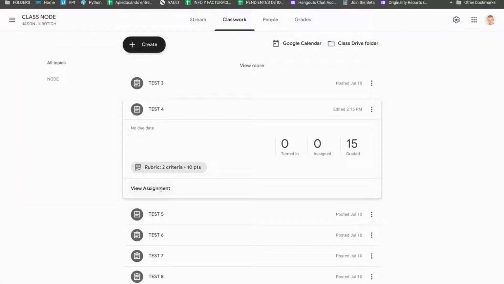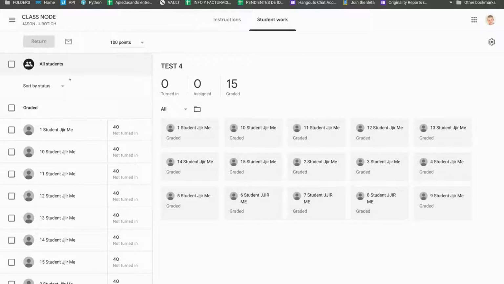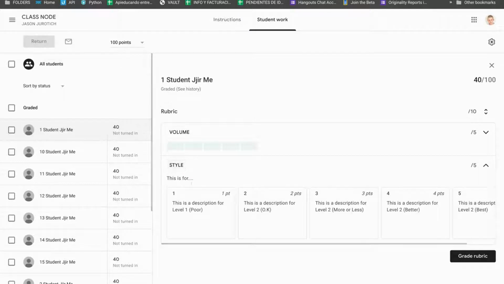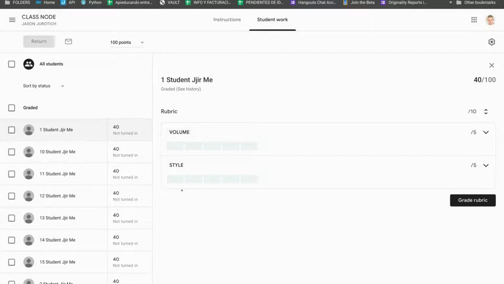So now we have to go into view assignments. And under these, what you're going to do is click on the students, and you actually have something here that you can do. So you can have 1 point here and then 2 points here. But as you can see here, this is only giving you, again, a description of the rubric. You can't do anything here. So you have to go here and say grade rubric at this bottom here. We're going to click on that.